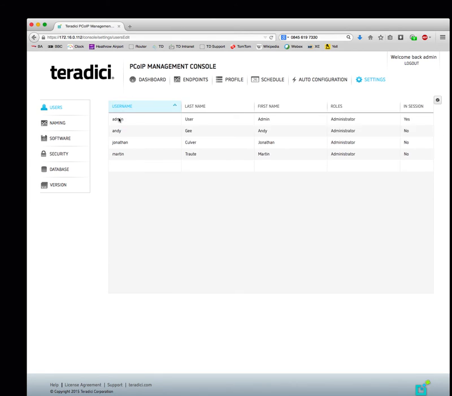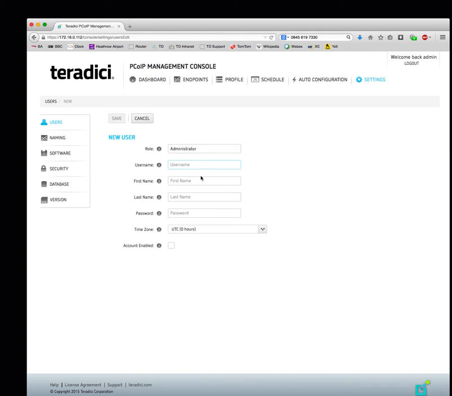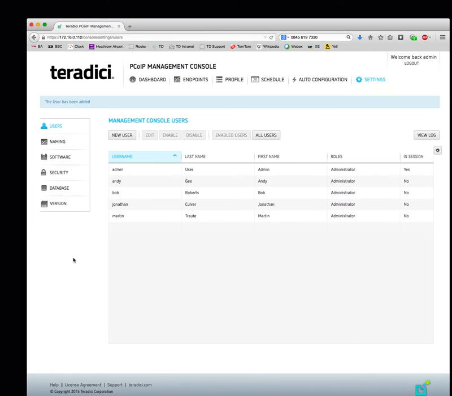Let's create a new user then. There's the role and the username. Let's call this user Bob. Bob Roberts, and give that person a password. And we can choose what time zone they work in as well. So let's say that he's going to work in Poland, and let's enable this account. Okay, so there's Bob Roberts. So he can now manage and log in. And I'll show you about how a user will log in in a minute.